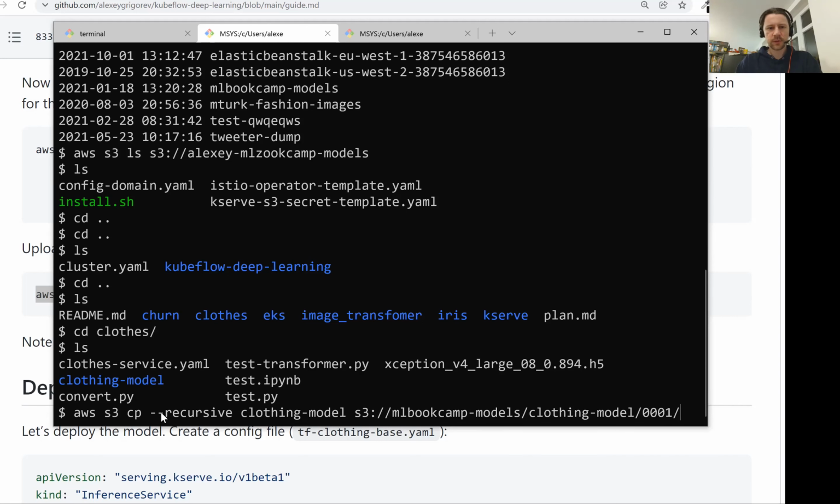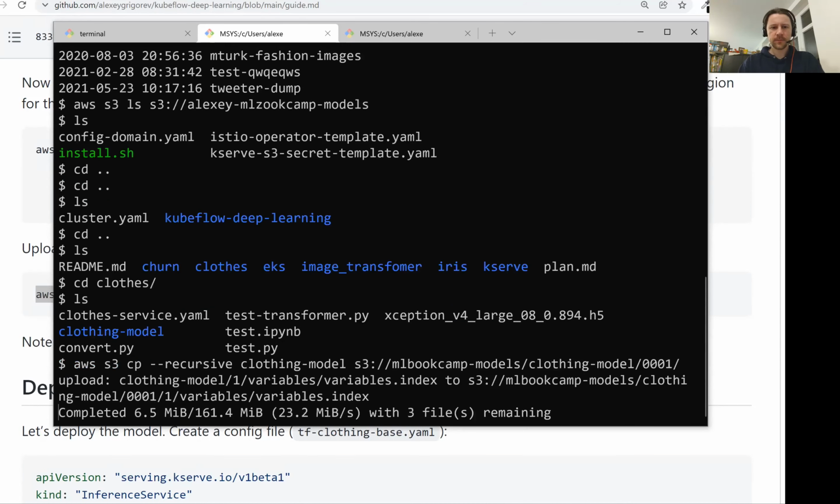And because this is a folder, we need to specify recursive. So it applies this command recursively and then uploads every file in this directory to this location. So we will not upload a zip archive there. We will upload the folder itself. And that should work fine for a model stored in S3. So let us upload that.